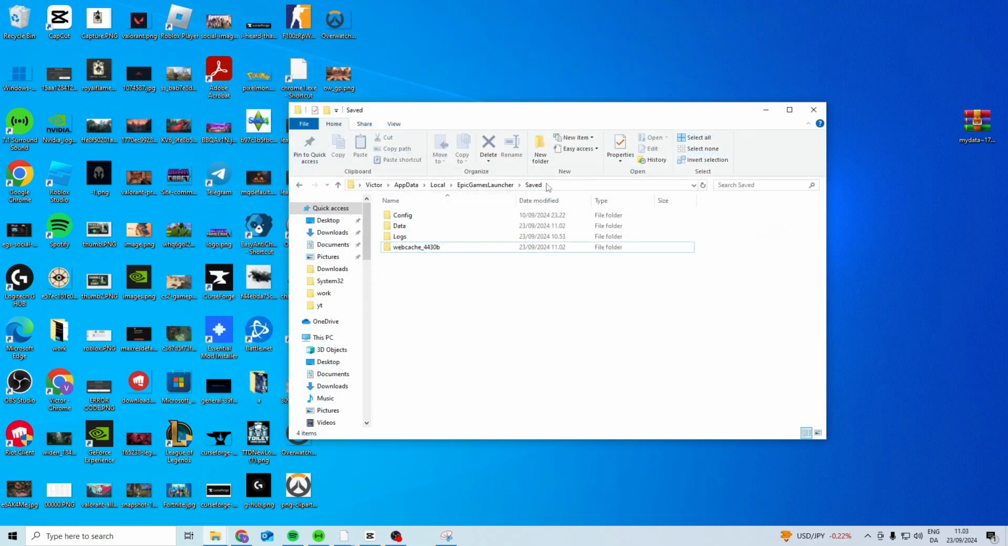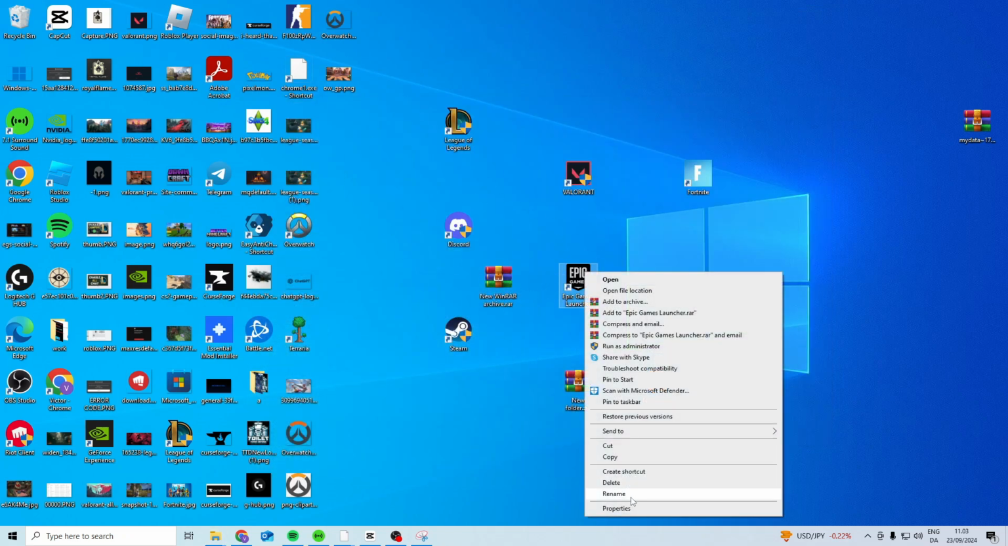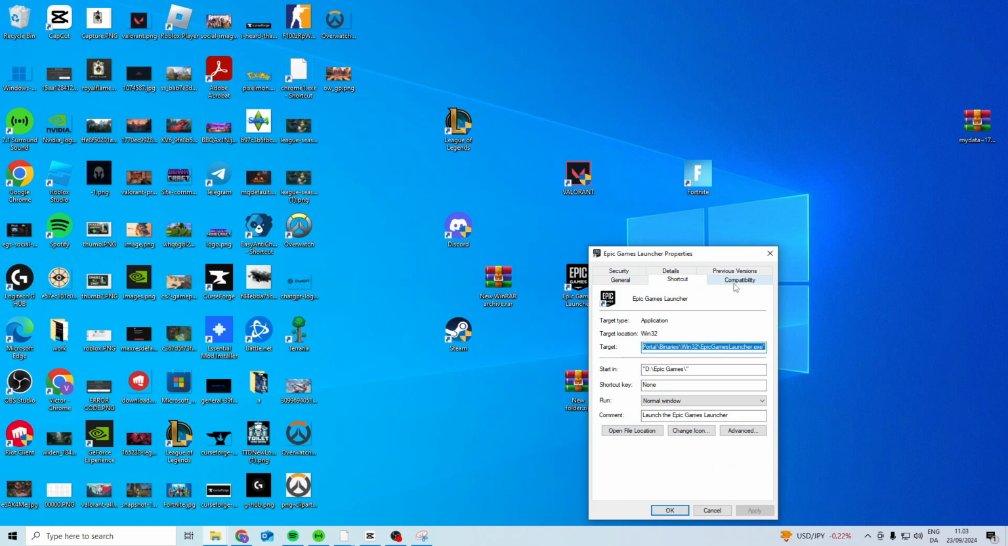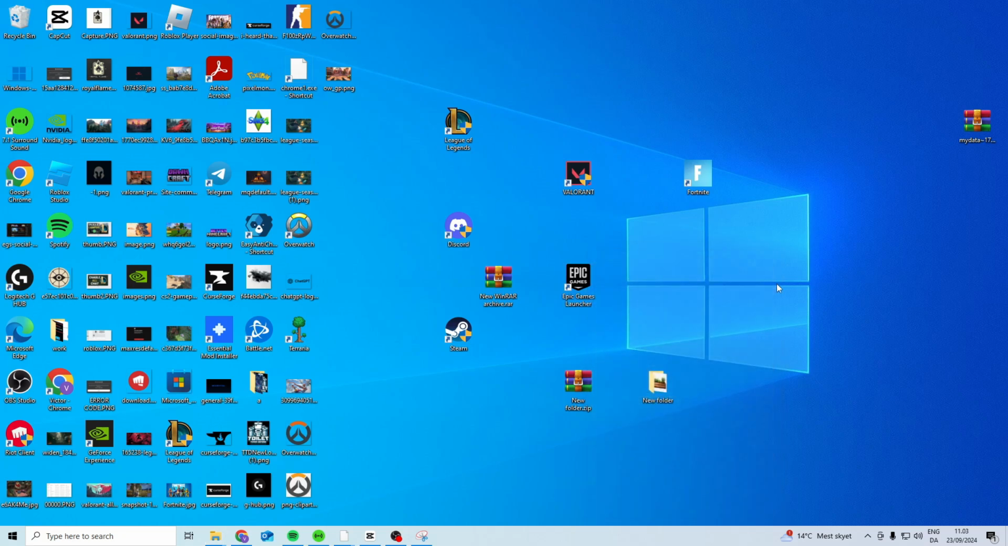After that, what you want to do is find your Epic Games Launcher right here, right click on it, Properties, Compatibility, and in here you want to activate these two. Disable full screen optimizations and run this program as an administrator. Once you've done that, you want to open up Epic Games and I'll show you what you need to do from in there.